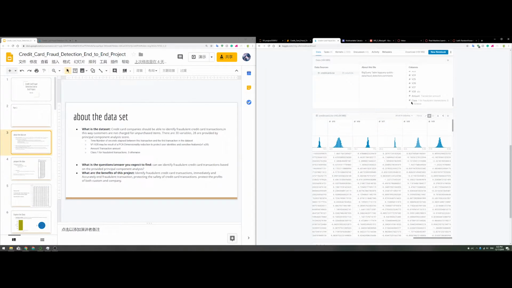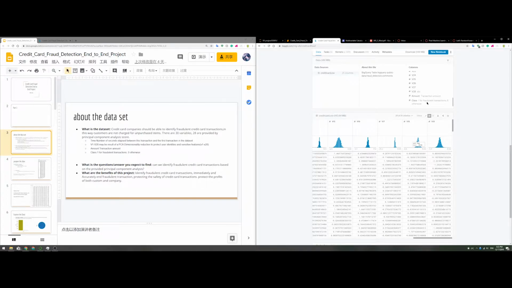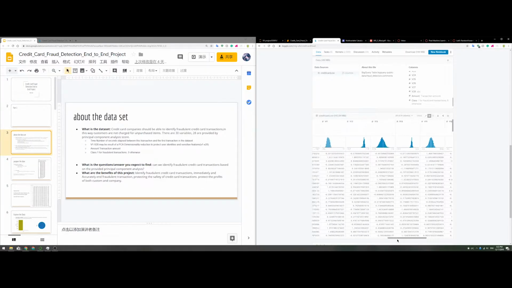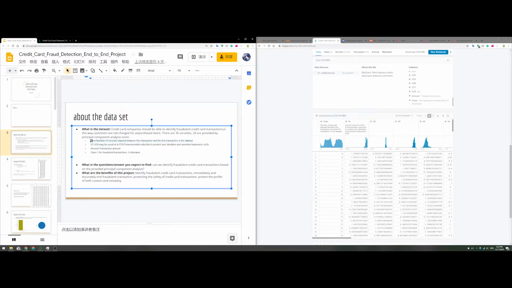The target variable is the class variable. In this variable, 1 stands for fraudulent transaction, 0 stands for normal transaction. For feature variables, there is time and amount. Time is the number of seconds elapsed between this transaction and the first transaction in this data set, which means the time variable is meaningless in this model or in this data analysis. Amount stands for transaction amount.